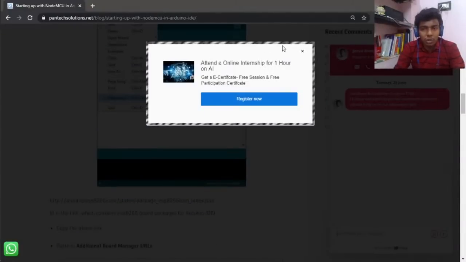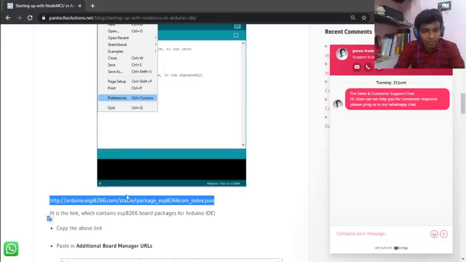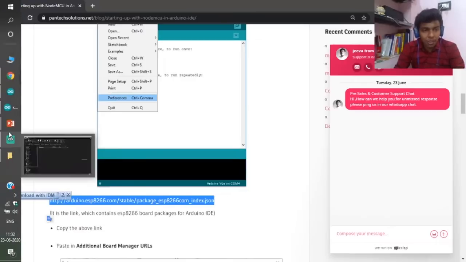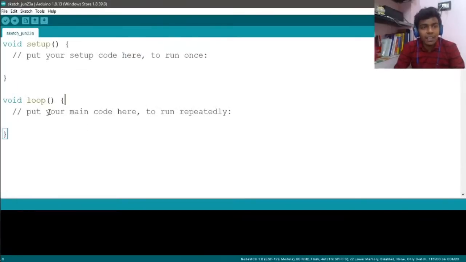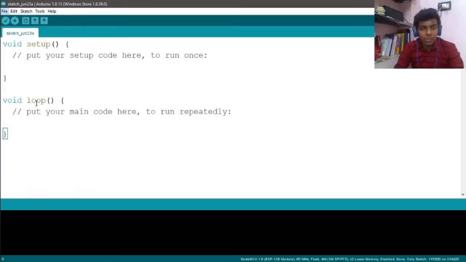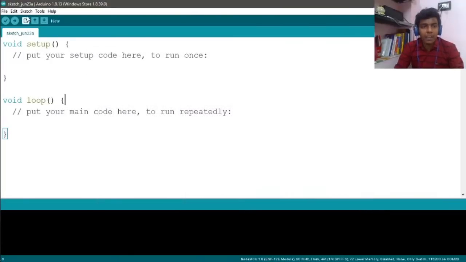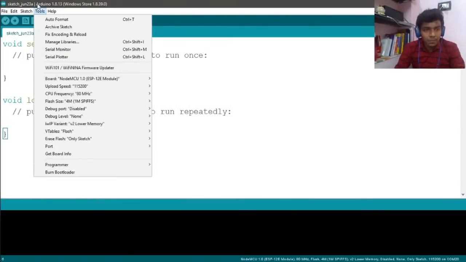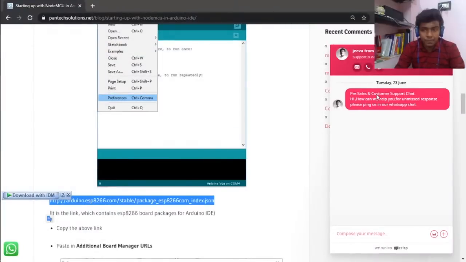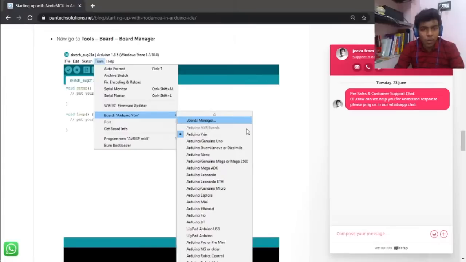I can show that now for demo purposes. Here there will be one URL. You have to copy this URL, guys, and go into the Arduino IDE, then go into File, and after File go into Preferences. Here you have to paste that URL and click OK, and then you have to go into the board manager.